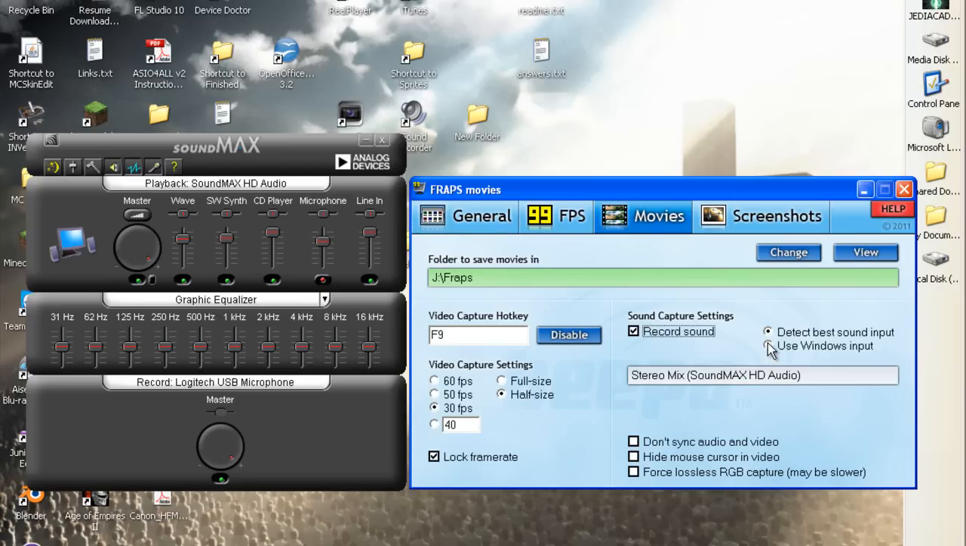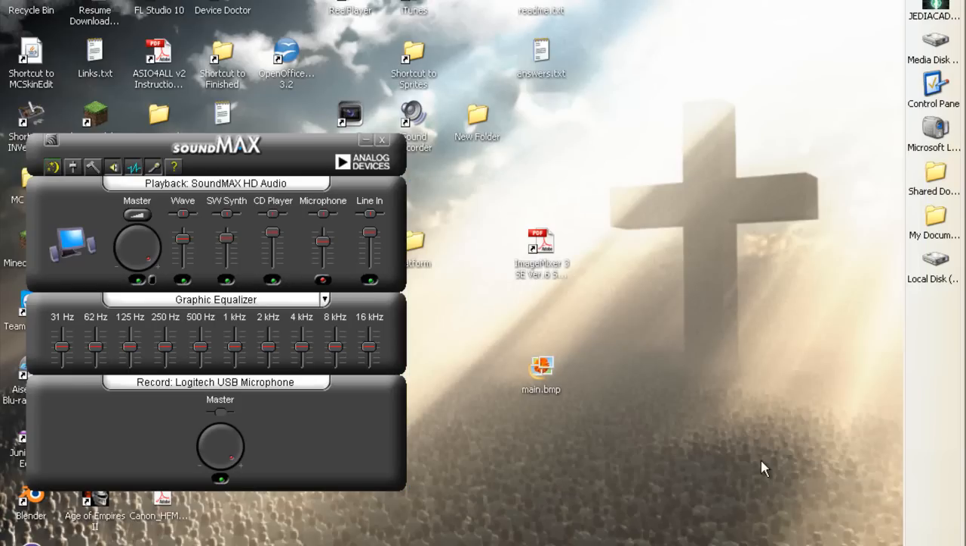So you have two options here: use the Windows input or detect the best sound input. Depending on what you have your settings as, just go back and forth until you find which one is your sound mixer. It says Stereo Mix, SoundMax HD Audio, which is here. This other one is my microphone, the microphone I'm using to record right now. If you just record this, it'll just record your microphone and nothing else. So you don't want this, you want this. Once you have this good, that's pretty much all you need.